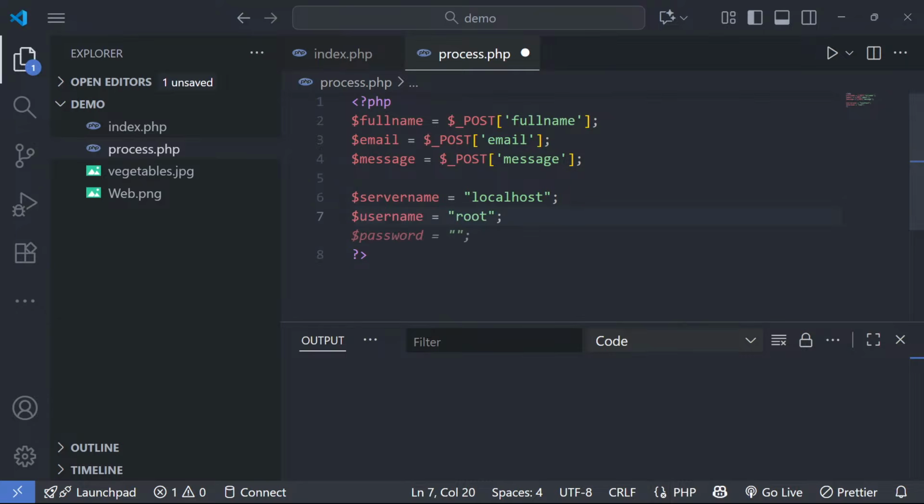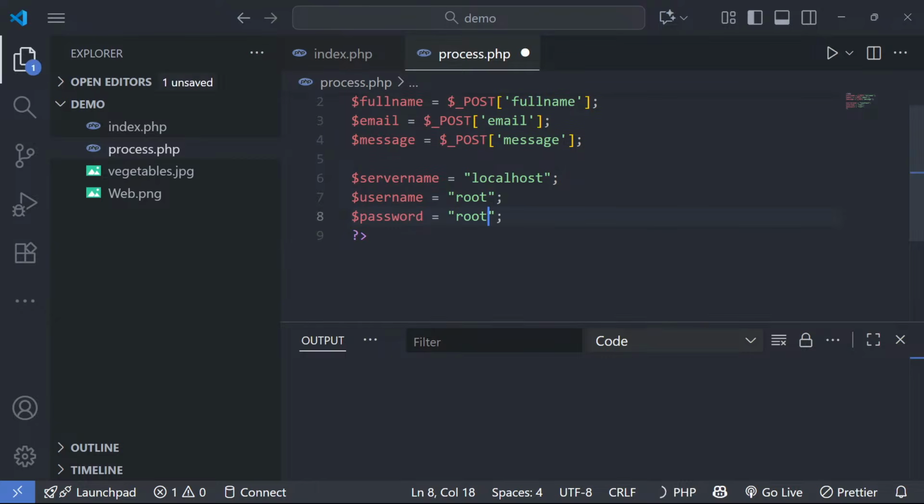The next thing I need is the username and the password. I've said that my password is root here, so I need to put root, but for you, you do not need to put any password. So now I've got the server name and the username.